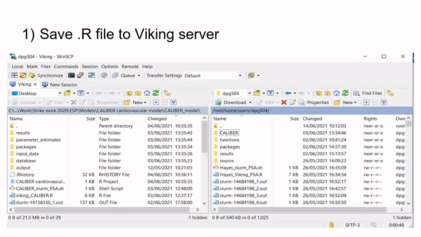Right. And then once you've adapted your R script, you save it onto Viking, which is simply, I made my R script on my local machine, and then I just copy and paste it, drag and drop it onto here. And now it's in Viking.